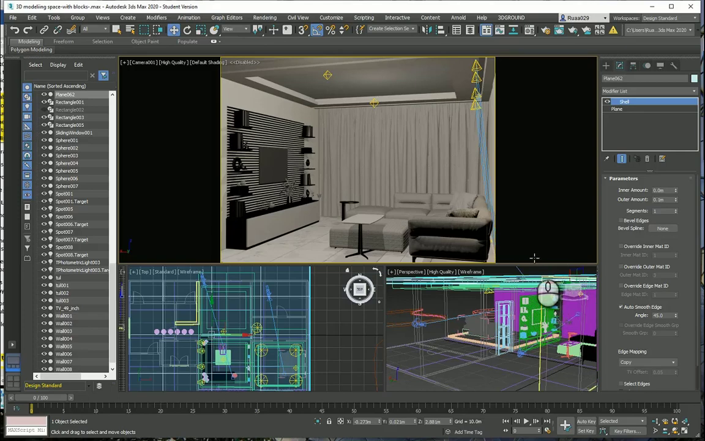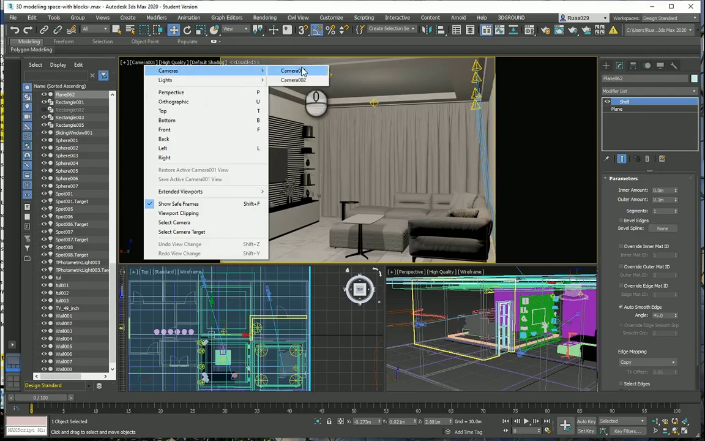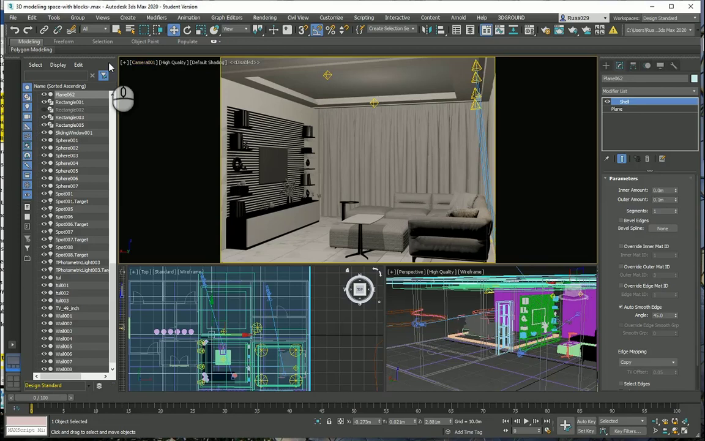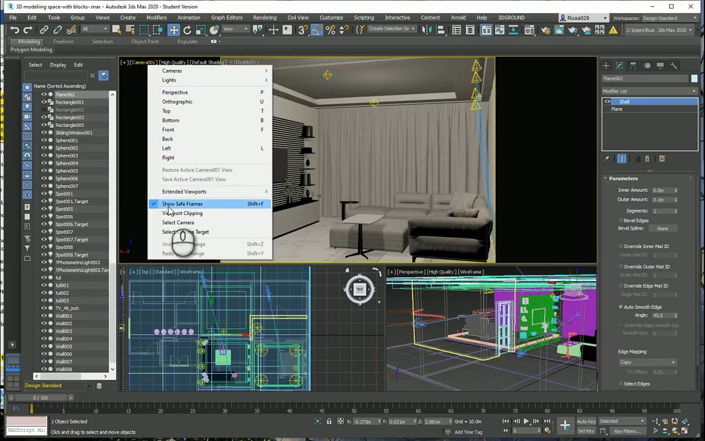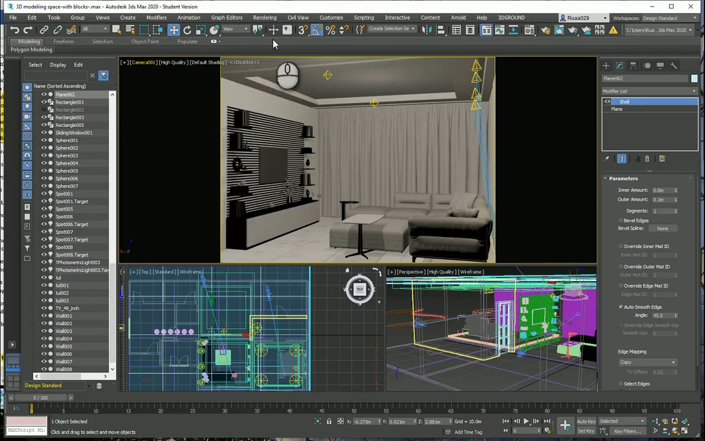Now for the rendering part. Make sure that you select camera on the viewport to render the actual camera, and also make sure that you check the save frame on, so when you render you see exactly the camera frame.